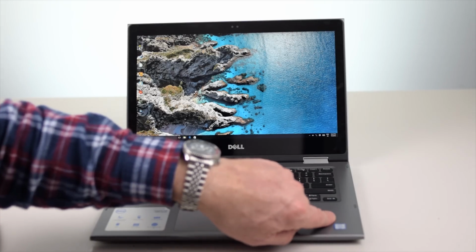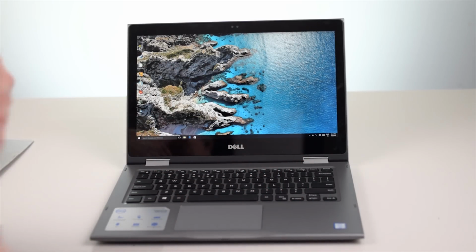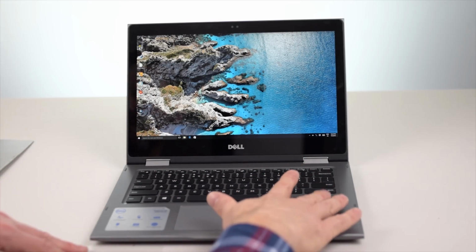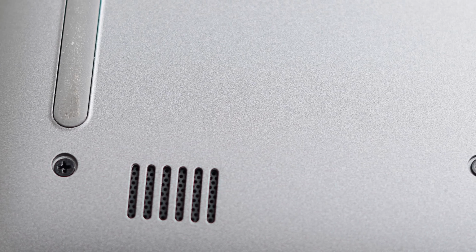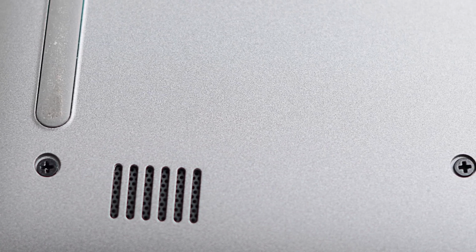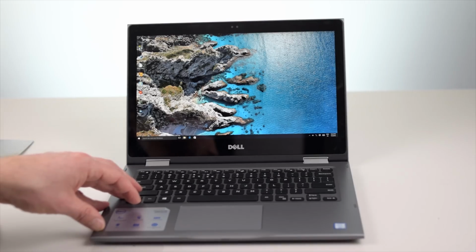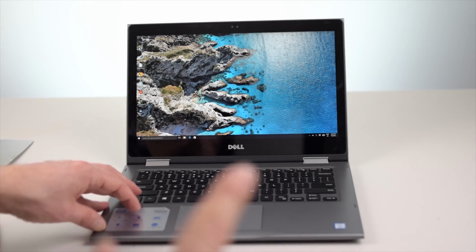Another difference between this and the 7000 series is also you don't get the USB Type-C on this. So if you need USB Type-C, you'll have to get the 7000 series. As I said, the speakers are on the bottom there. They're Waves Max Audio Pro Tune speakers. They sound very nice. They're very clear. They don't distort, but it's not very loud.